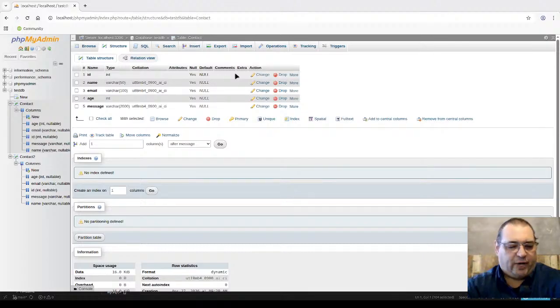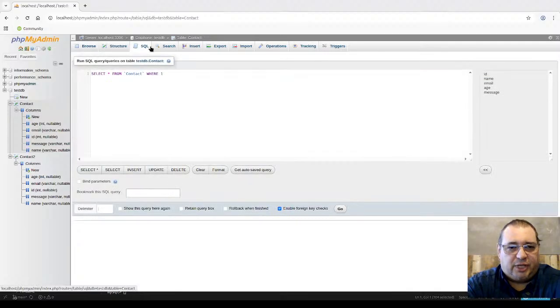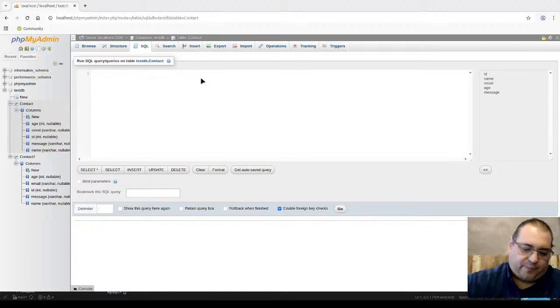Okay, so to add data into our table, we will use the insert into statement. Right, so I'm going to select the contact table, go to the SQL tab, and in here I will enter. So, adding data. The insert into statement is used to insert new records in a table. This statement has the following two forms.